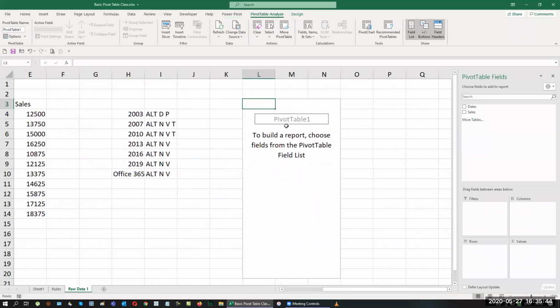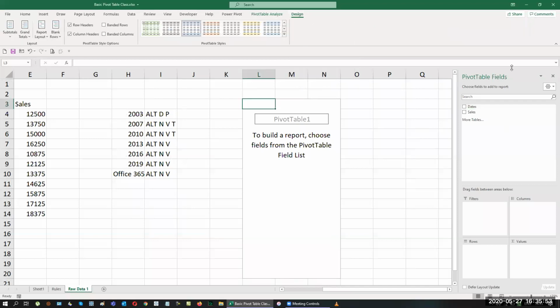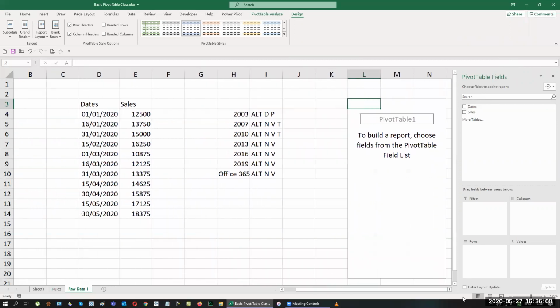a small logic here called pivot table 1. And I want to just show you the top screen here. You can see a pivot table analysis tab here, and a design tab is here. And on your right, you can see the pivot table field list. So what are the data that you have here? All of them are shown here.